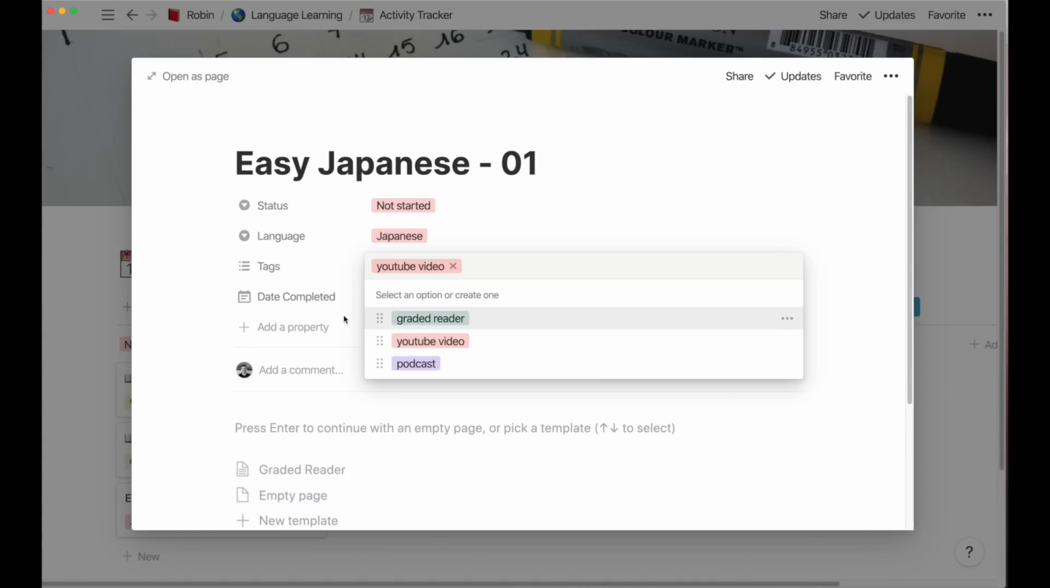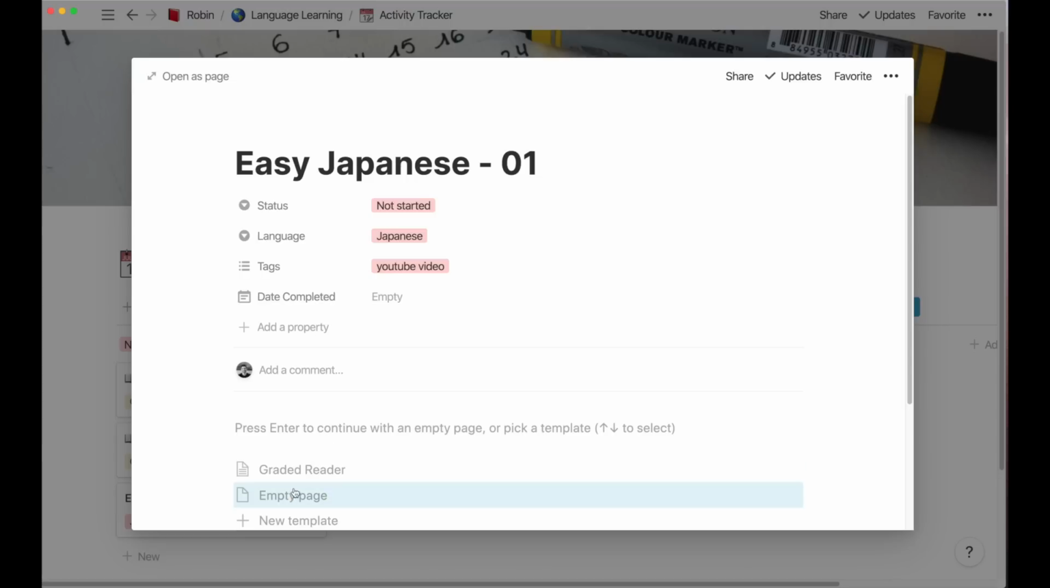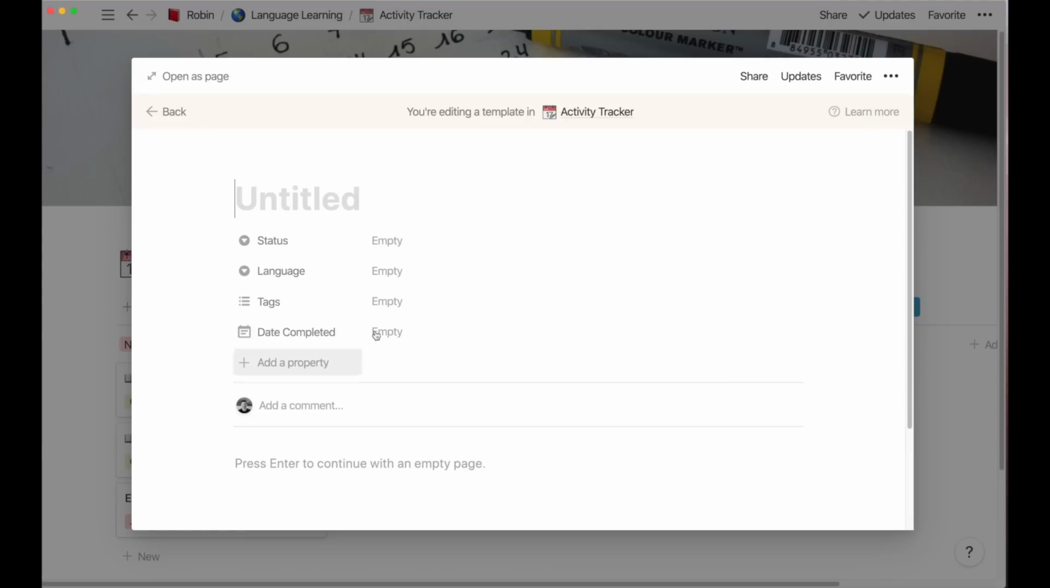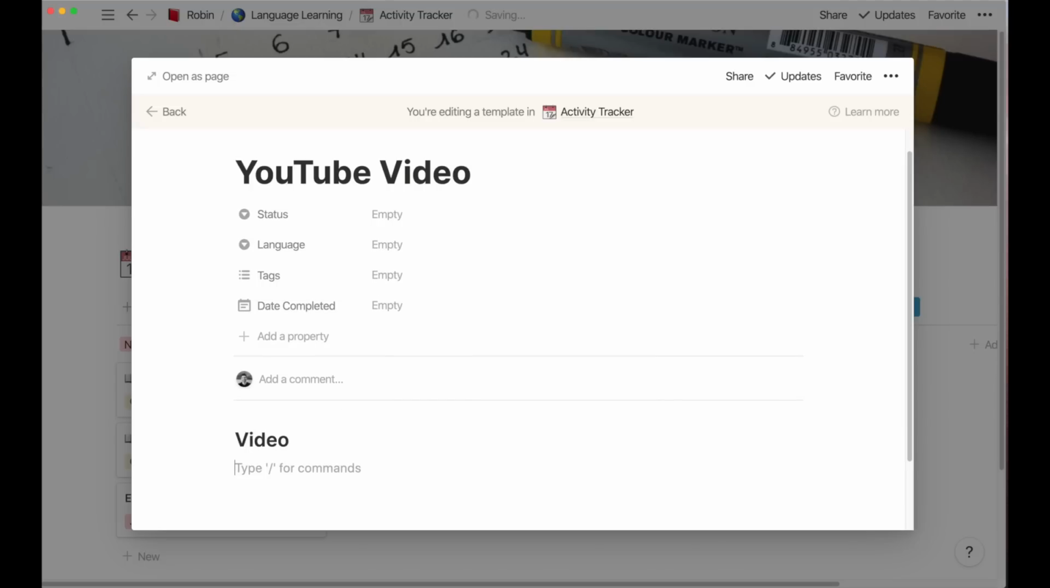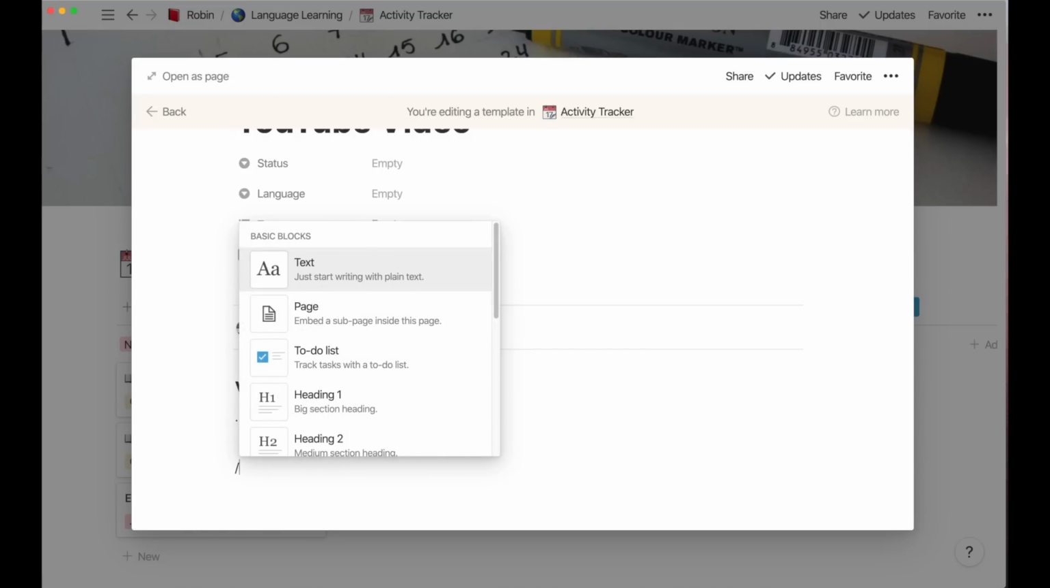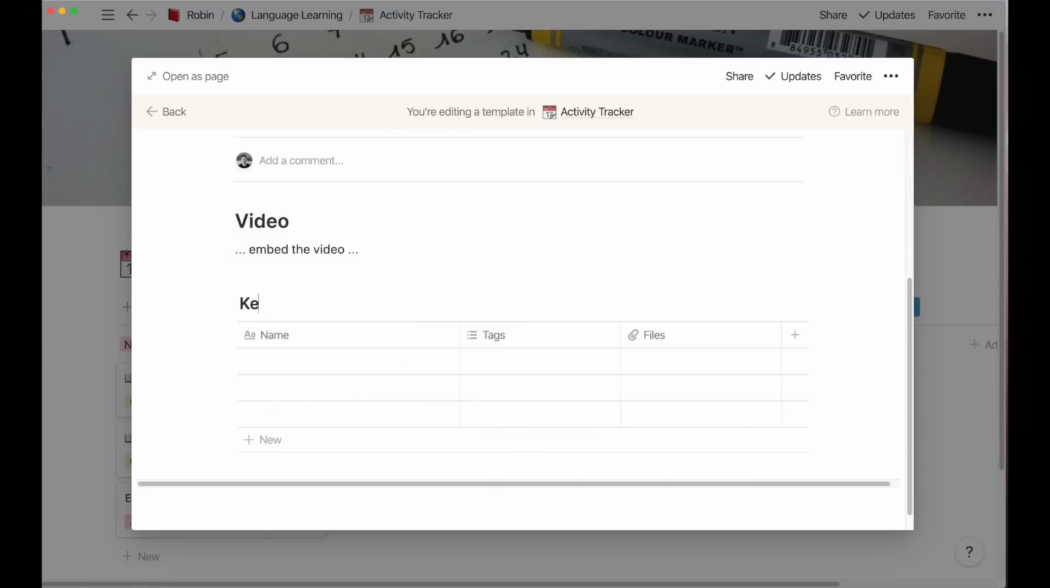If you remember, we had a YouTube video tag. And then let's go ahead and create a new template, and this one could be YouTube video. And so over here, we'll do /2 video, and then here's where we could embed the video. And then here, again, we could do an inline table. Like this is the thing; it's so powerful. So we could do inline table, and then keywords and phrases, right?